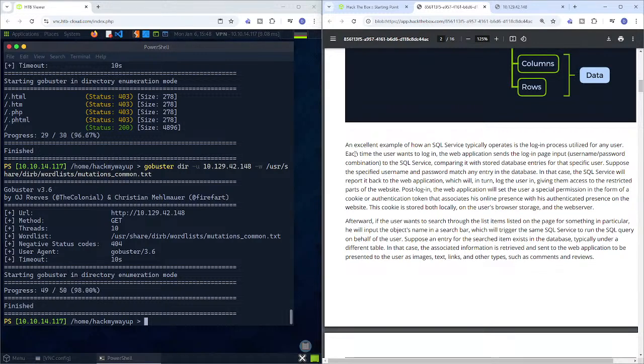Post-login, the web application will set the user a special permission in the form of a cookie or authentication token that associates his online presence with his unauthenticated presence on the website. This cookie is stored both locally on the user's browser storage and the web server.